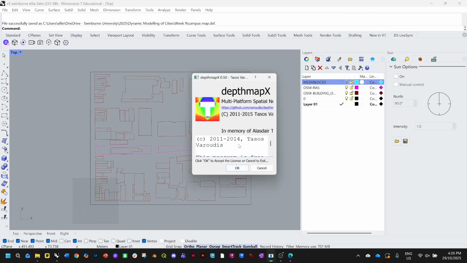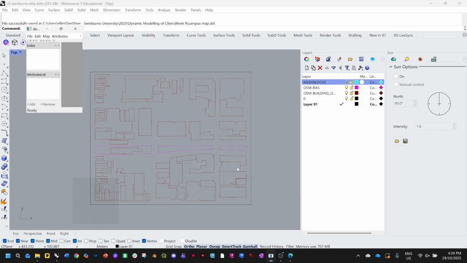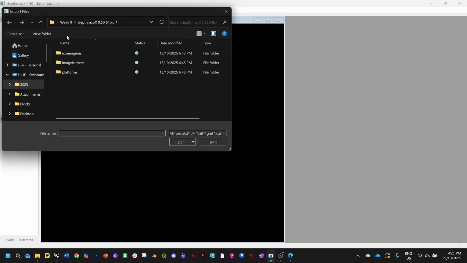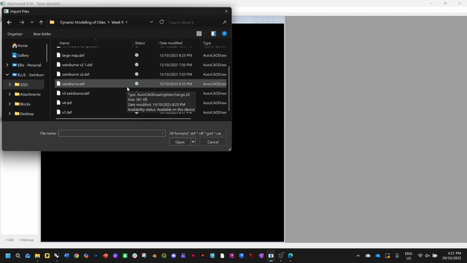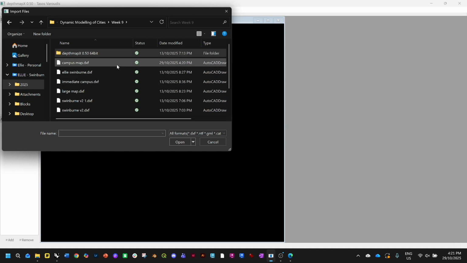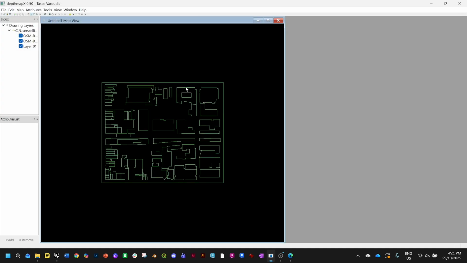So firstly, open up the software and just press OK. And then we'll just expand this. This brought up a new map view, so go to File, New, and then we want to bring in our map. So Map, Import, and then we will find the map that we just exported. Once you've found that, we will double click, and there we go. It's brought it into the software.